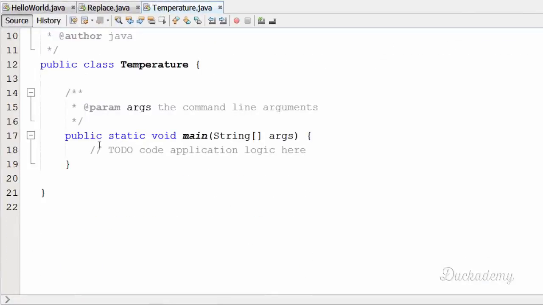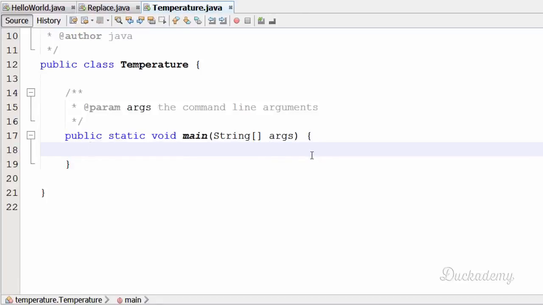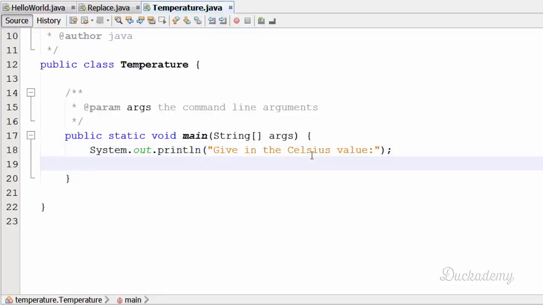So first of all, we will print out something for the user: please give in the Celsius value. And how to read in a number? For reading in a number, we have to create a tool. This is written by the Java developers, and this is called scanner.